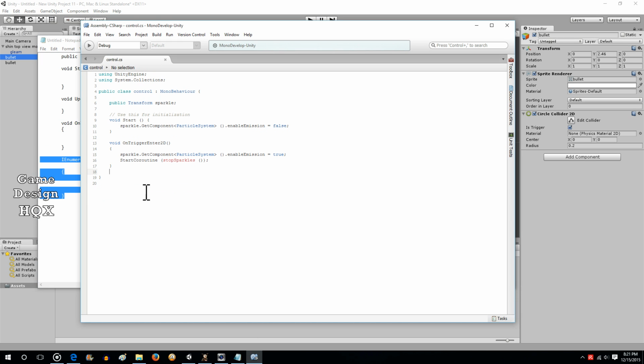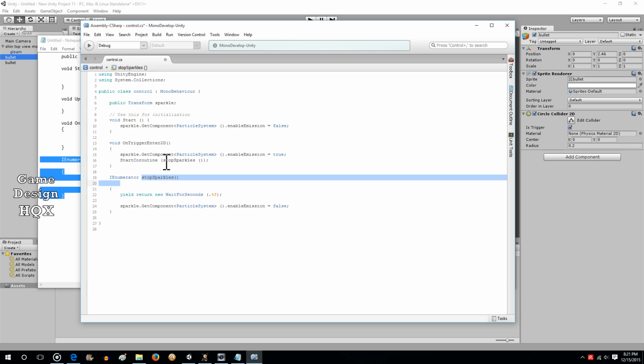IEnumerator is a great way to delay an event from happening. So IEnumerator, and here's the name we chose, StopSparkles. As you can see, it matches that. So when it gets to this line, it knows to come down here. yield return new WaitForSeconds. Functionally, this is really the only thing that matters from that mouthful. Yes, these are absolutely necessary, but this is really what you're looking at.